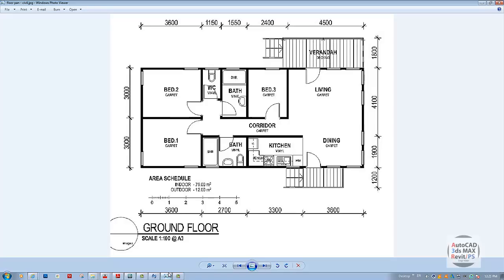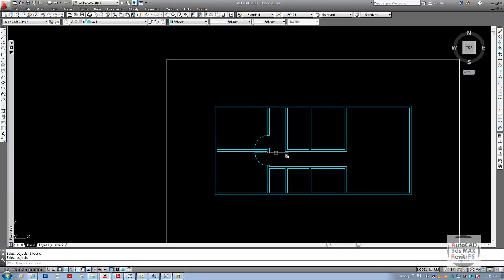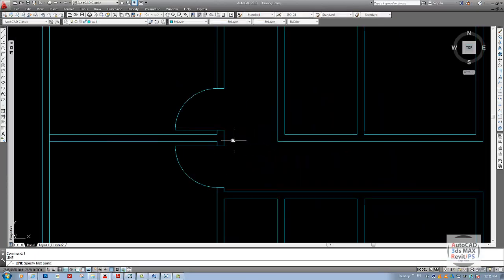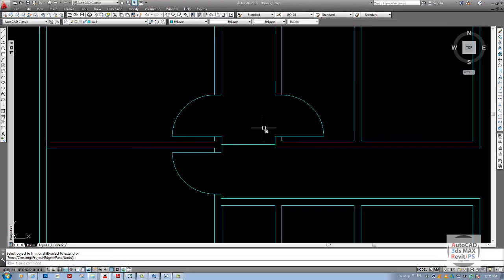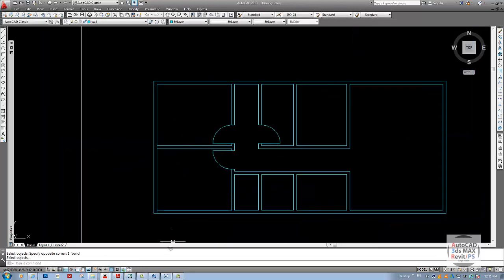Now let us make the doors on the bath. That is, I'll make one line from this point to this point, and then make a mirror of this door from this line, and this part can be trimmed later on. I'll erase this line. So this door is also ready.